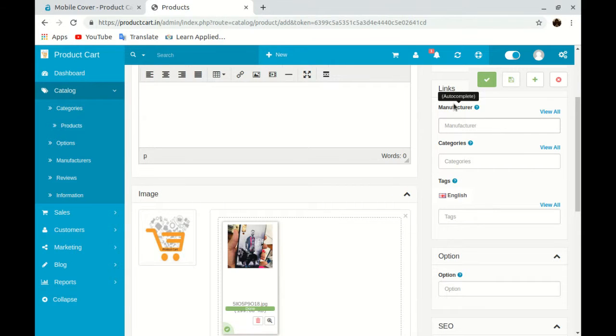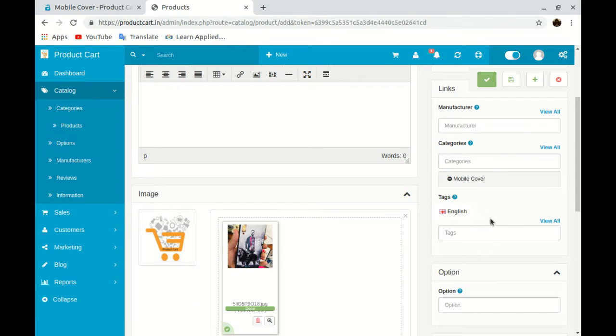Now when we move on from there, we see the manufacturer section. In the manufacturer section, you would basically just add your name if you're the manufacturer, or whoever is the manufacturer of your product. For fridges or televisions, it may be, for example, Sharp or LG, and so on and so forth. Now under categories, this is a mobile cover, so I'm just going to type mobile, and I see mobile cover, click on that.